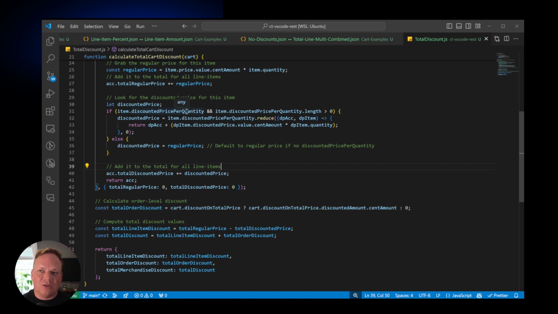But if there is no discounted price, let's just set it to the regular price. That way we can see the difference between the prices if there were no discounts and if there were discounts. And we're going to, again, add that to the total for all the line items. And then this reduce is going to return those two values, the regular price of the line items and the discounted price of the line items. But again, that is just the line items.